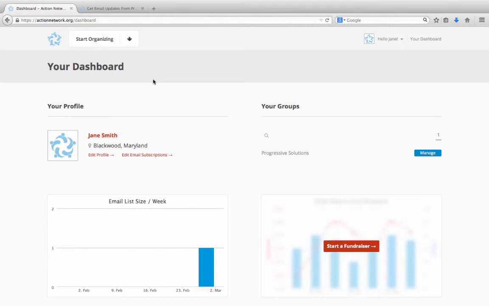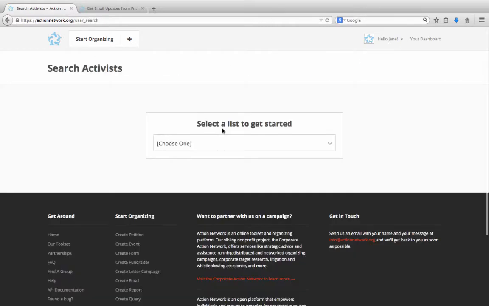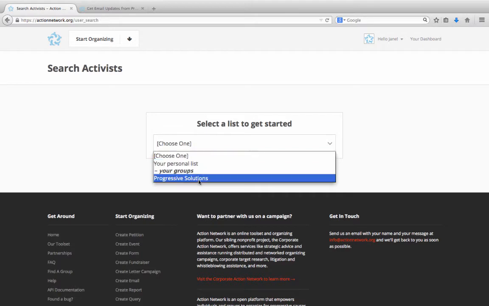When you want to look at the record of an individual supporter or add just a few new supporters, you'll use the Search and Add Activists tool. To access your database, go to the Start Organizing menu and select Search and Add Activists. Then select which list you're working from.